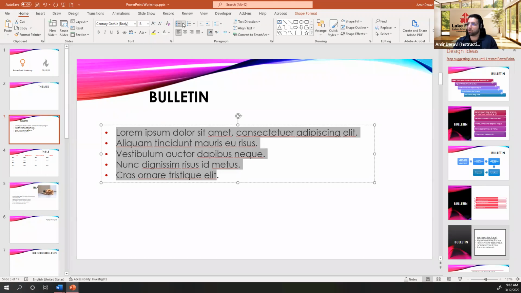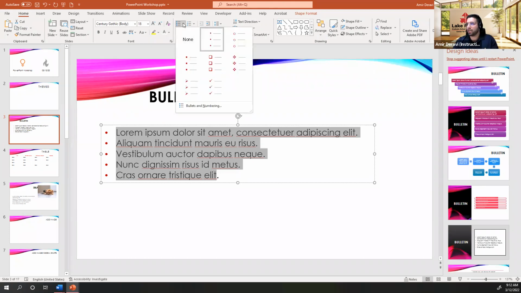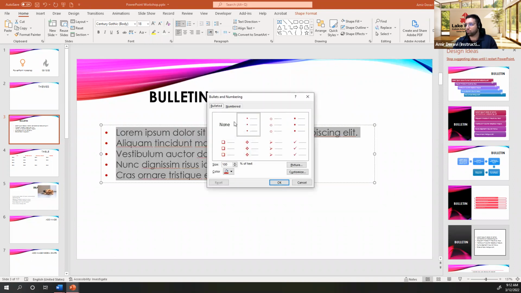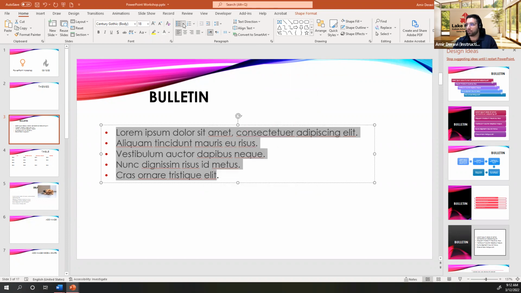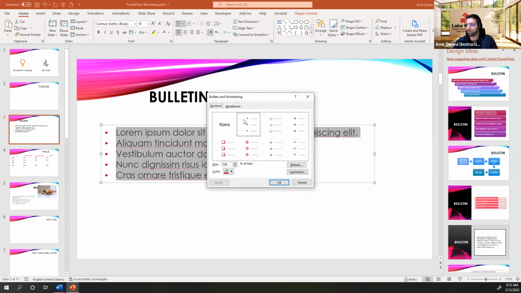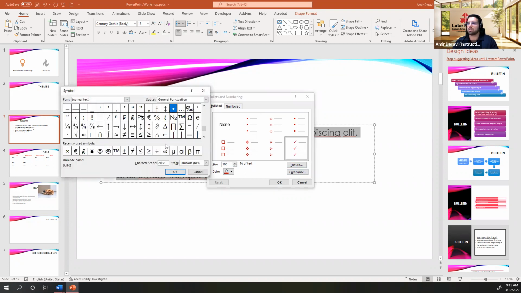But since we want to go a little bit beyond, if you click on that little arrow on the right-hand side, you can actually customize your bullet point the way you want. So you click on the little arrow. It says Bullets and Numbering at the bottom. Click on that, and that opens up another page, which gives you an option to choose what already exists, or you can customize it with some other things that you can find.